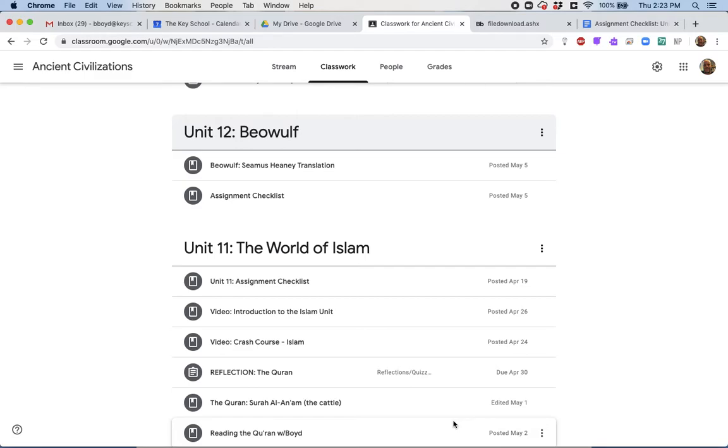Unit 12, Beowulf. Beowulf is a story set in Anglo-Saxon times, written by an Anglo-Saxon writer. So you'll learn a little bit about what Anglo-Saxon England is as we go through, and we'll do a little of the history as we go. For this unit, we're going to be doing things a little differently than we have the last couple of units, so I wanted to walk you through what it's going to look like.